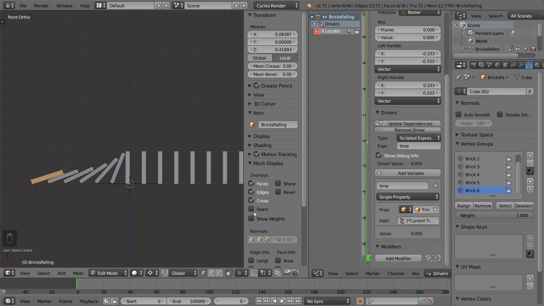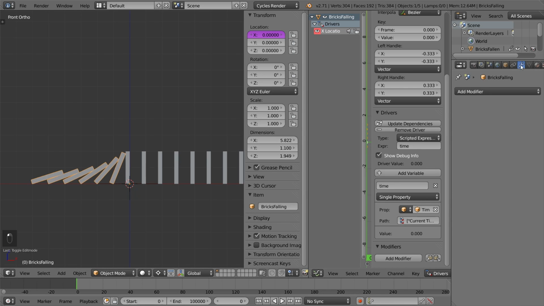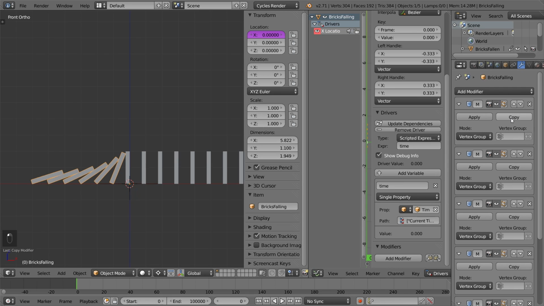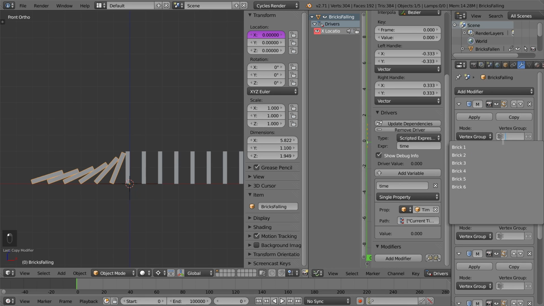Now we will add 6 mask modifiers. The fastest way to do this is to just add one modifier and then copy it 5 times. Then set each modifier to use a different vertex group.